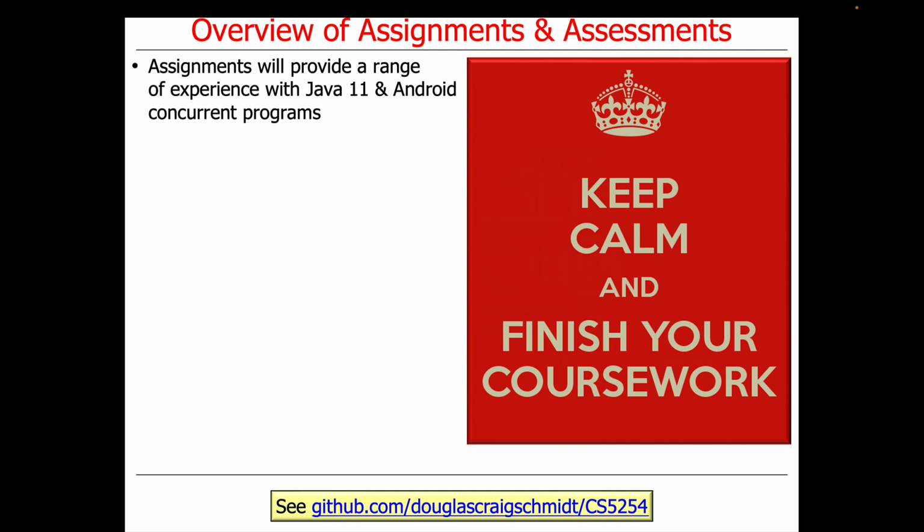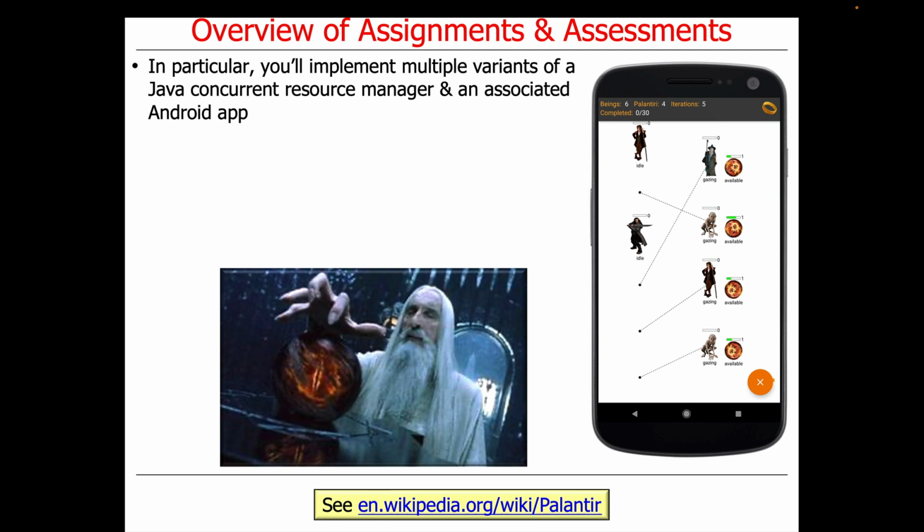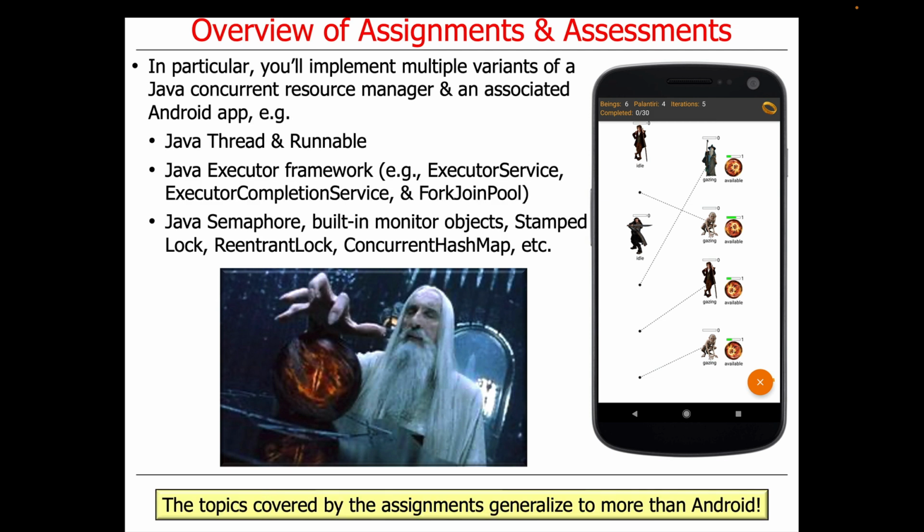The assignments that we'll be doing in this course will be designed to provide you with a range of experience with Java 11, as well as Android concurrent programming. And you'll see here that you'll be implementing multiple variants of a Java concurrent resource manager and an associated Android app. And these implementations will do a bunch of interesting things.